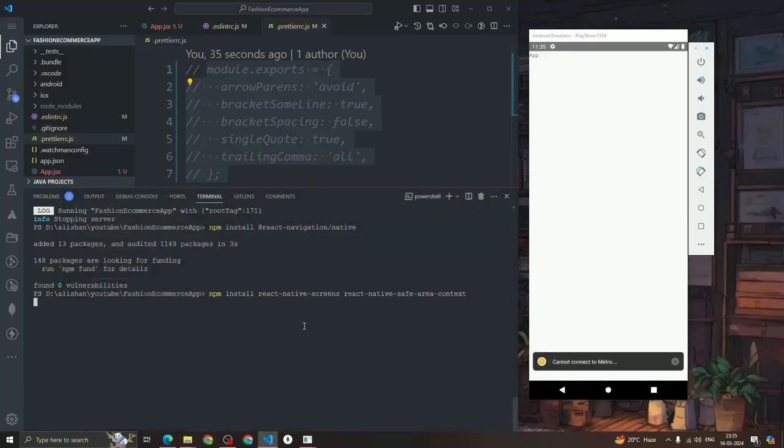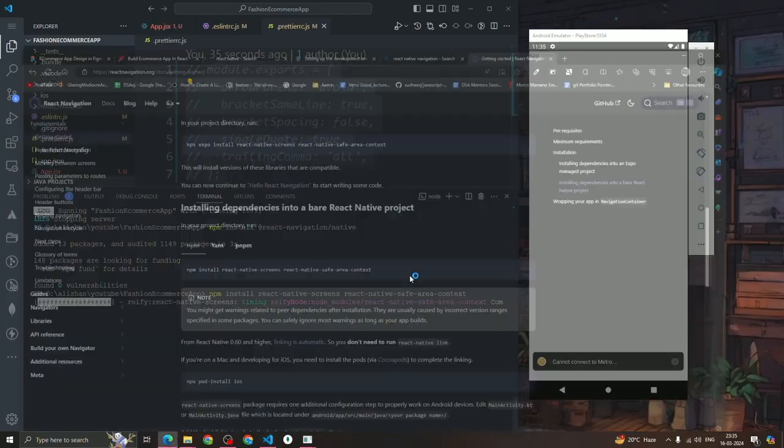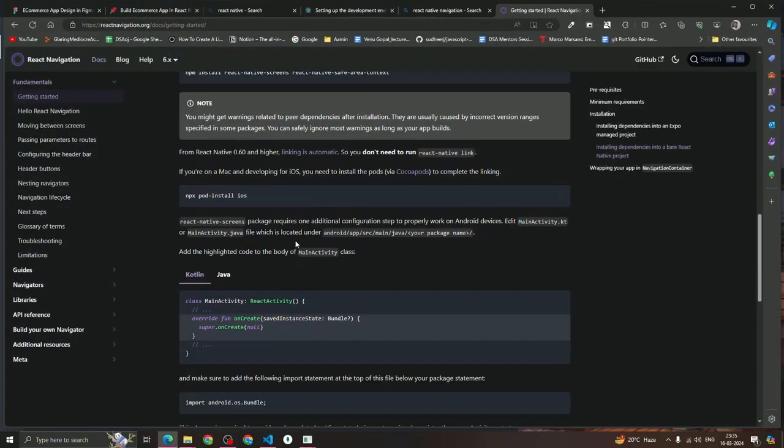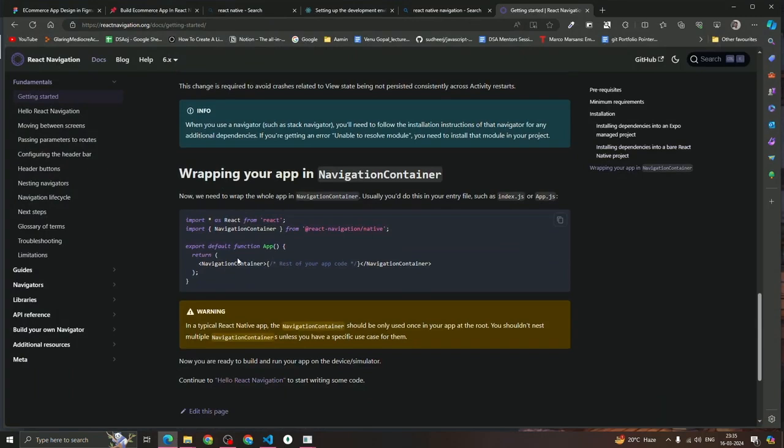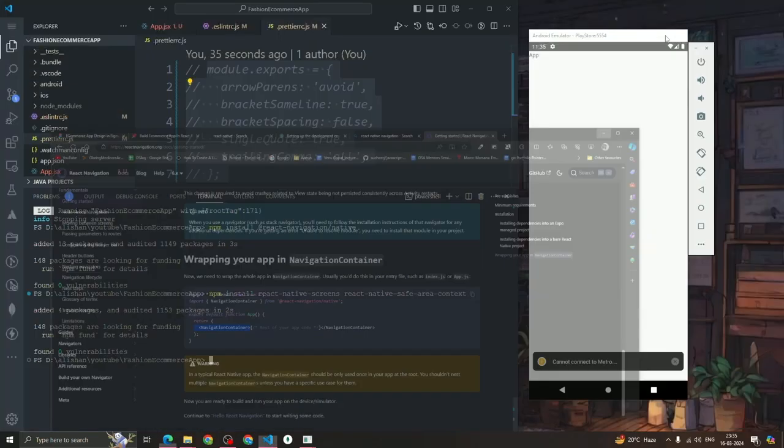Okay, so it will install. Now, after that, if you scroll down more, inside the root app component we have to wrap the navigation container. Basically, the parent of your root component should be the navigation container. Okay, so let's do that as well.